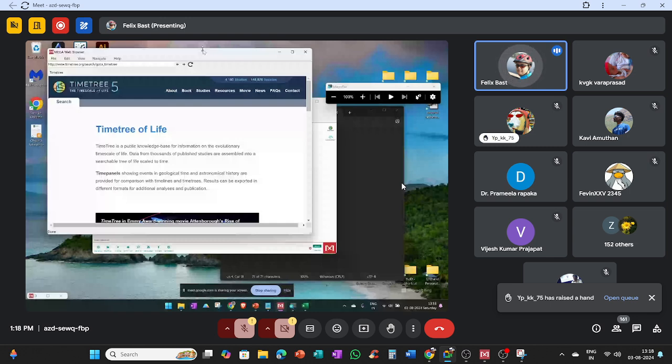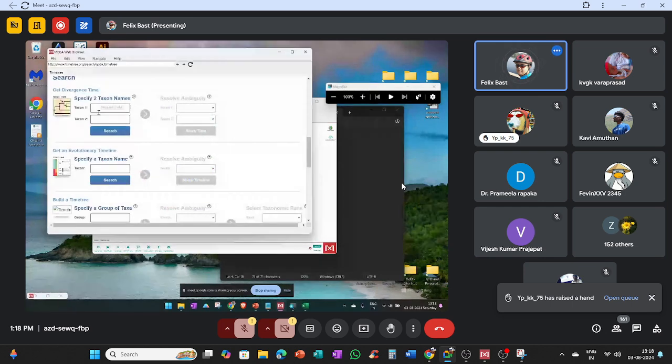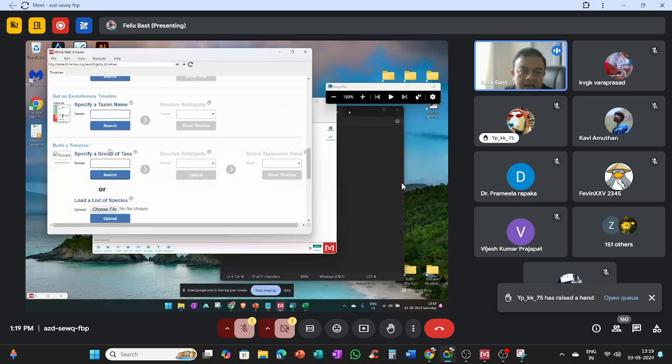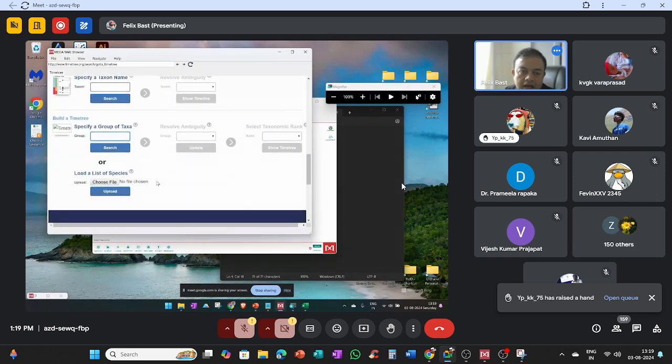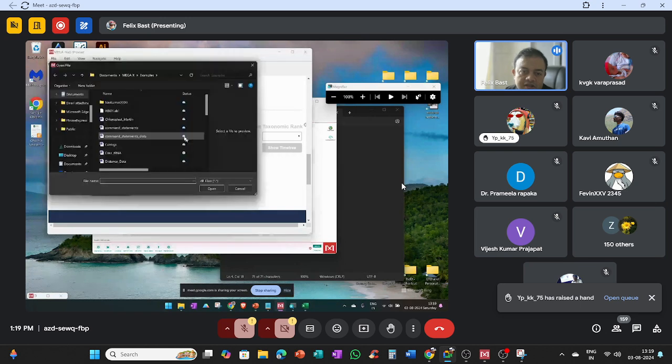and find the divergence time between two taxa. Or if you put one taxon, you will be getting the evolutionary timeline. So that is another option. Or build a time tree. You need to specify different species here, search and add, so that is an option. Another option is load a list of species. Let us choose that file and upload that file. So basically it is in my documents.